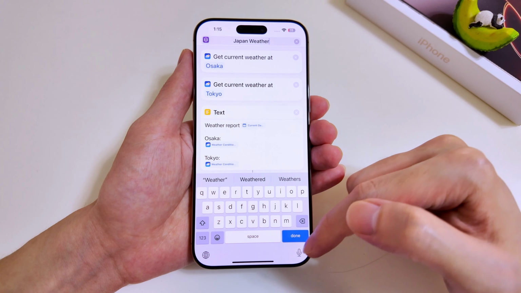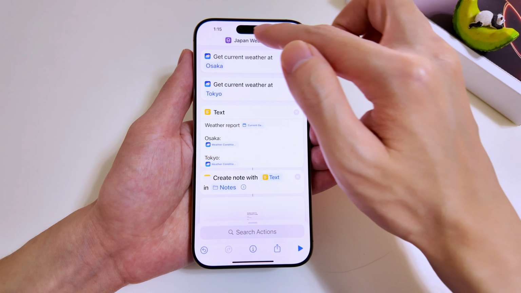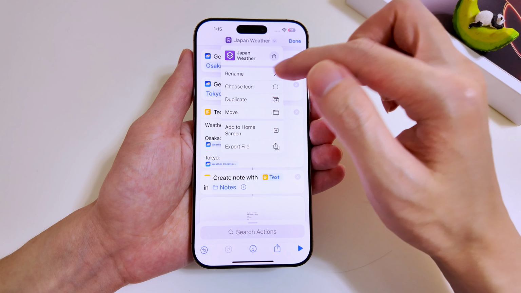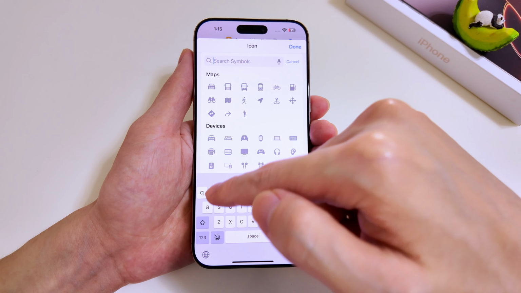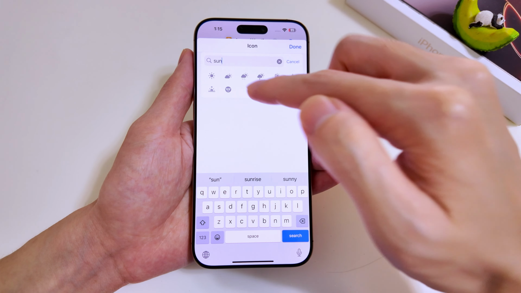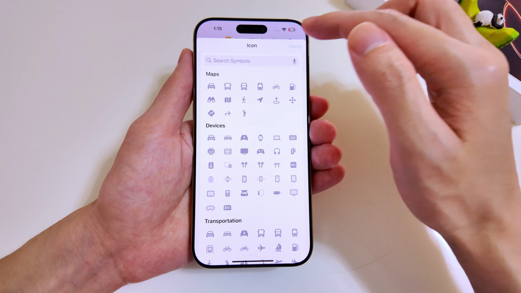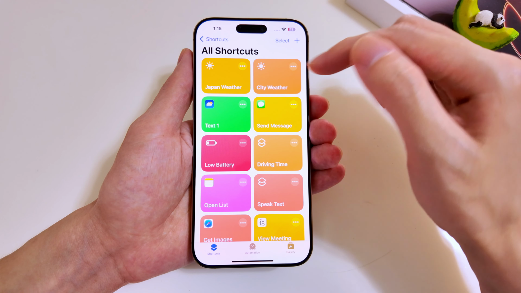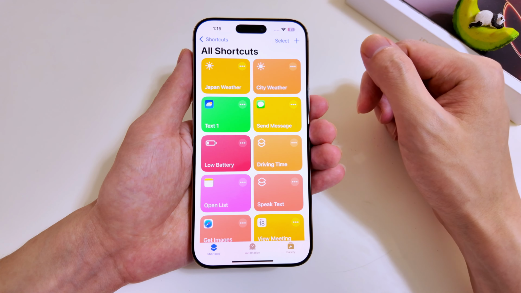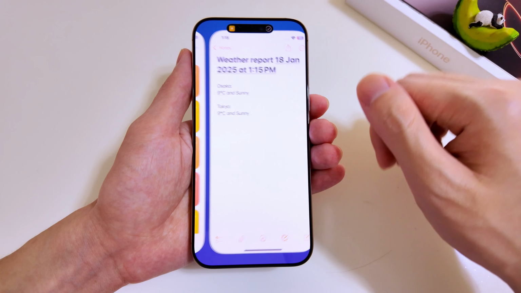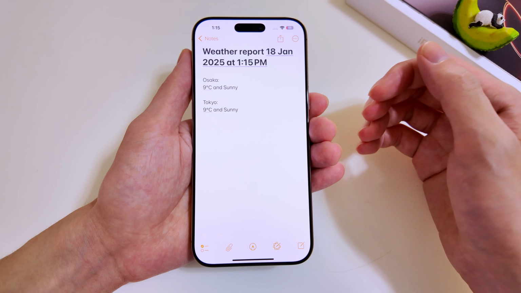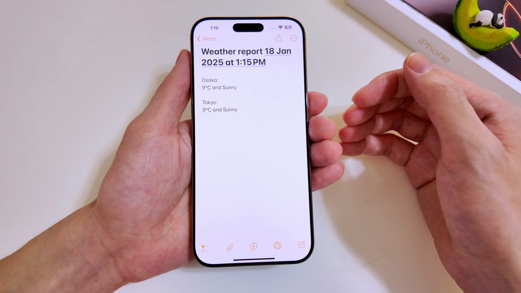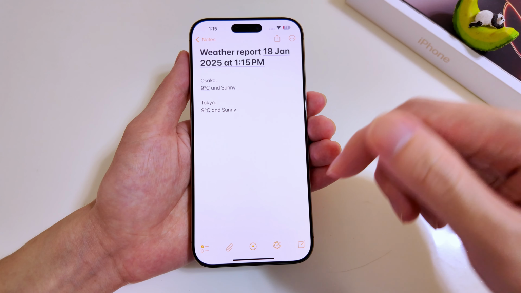Okay, and then we'll tap on done. You can also change the icon. So we'll just change a different color and also we'll use the sun symbol. Okay, so we can just test the shortcut again. I'll just tap on it. And there you go. The weather report has been created. So this is updated weather information from both cities. So this is how you set things up.